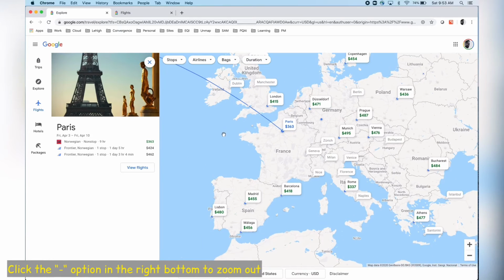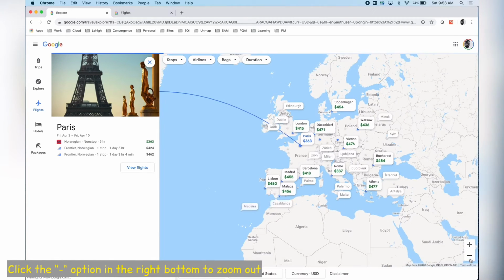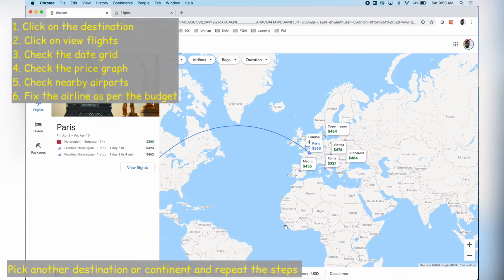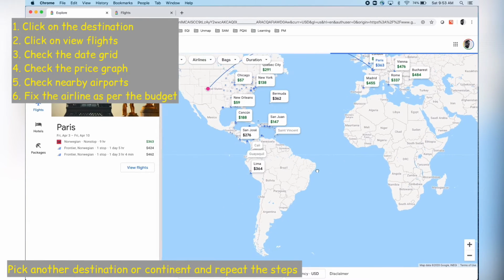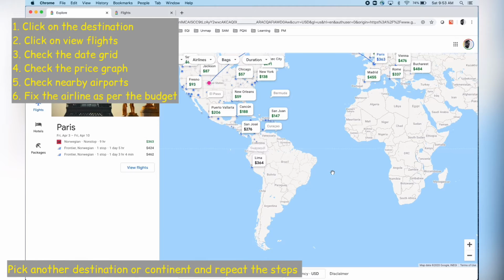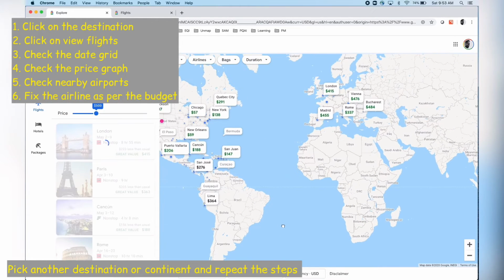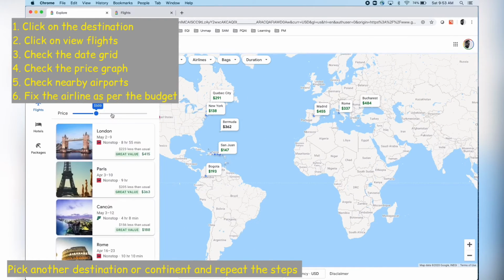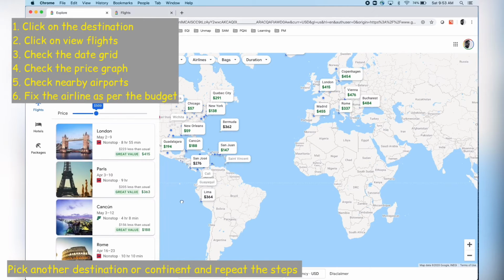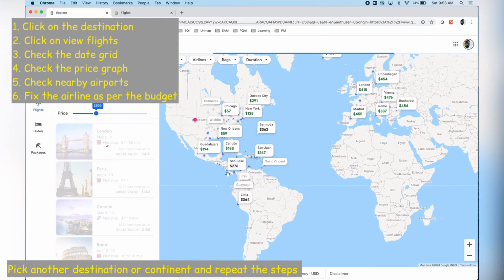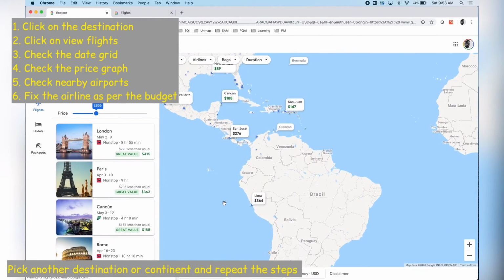Hit the zoom out button to explore further, navigate to another location and repeat the steps you have learned so far. If you actually look, there are so many places in the world which are affordable, and the prices are cheaper than domestic travel. Traveling is fun and cheaper too if you search the right way, and it's not time consuming either.